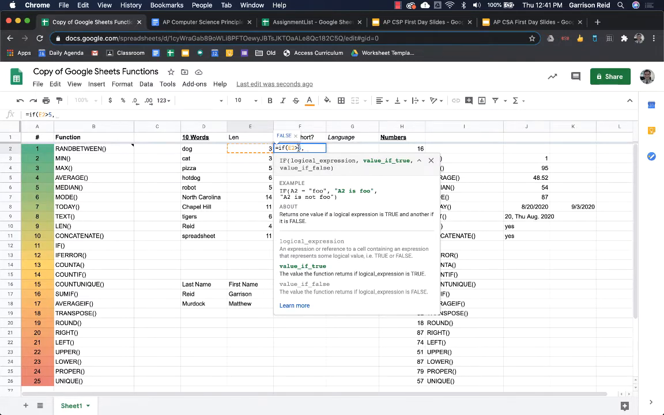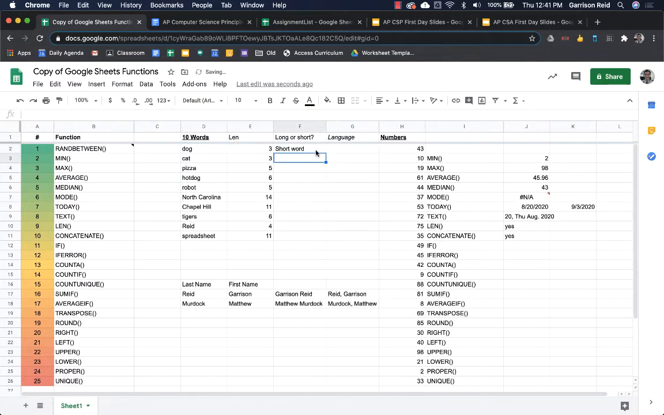Is it greater than or equal to? Great, that could be true or false. Is this actually equal to this? True or false, right? You can do a lot of things, and it will give me a value if true or a value if false. So in this case, I'm going to say if it is greater than 5, it's a long word. And if it's not greater than 5, it's a short word. Great. Same thing, drag it down through my whole list. Great, so I've got my if statements.